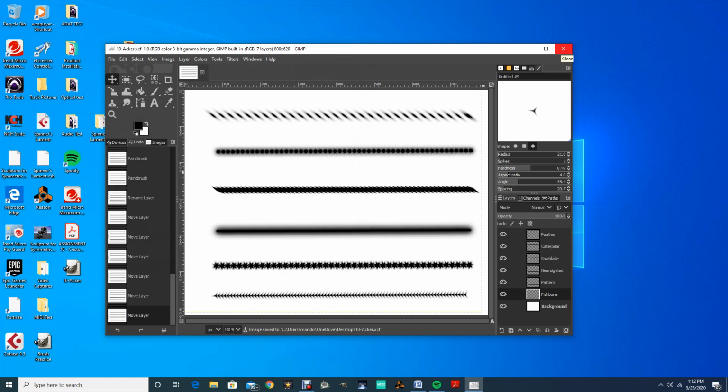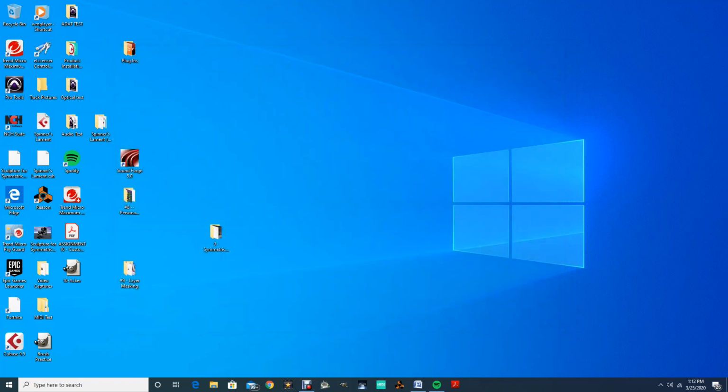Now I can close this. And basically, there it is right there. It's a GIMP file. That's the file I'm going to attach. It's an XCF file. And I'm going to send that to Mr. Acker or Professor Acker. Okay, so good luck and have fun making brushes.